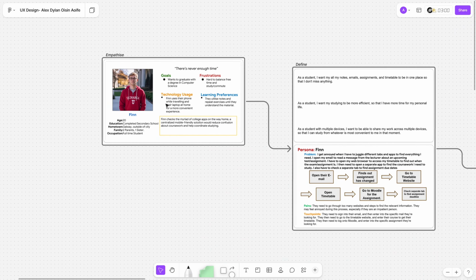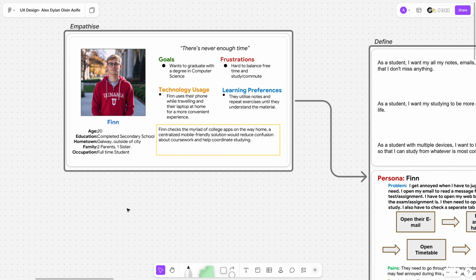For our project, we chose Finn as our user. He is a 20-year-old full-time student that wants to graduate with a degree in computer science. He wants all of his notes, emails, assignments and timetables to be in one place so that he doesn't have to miss anything. He wants his studying to be more efficient so he has time for all his personal life.